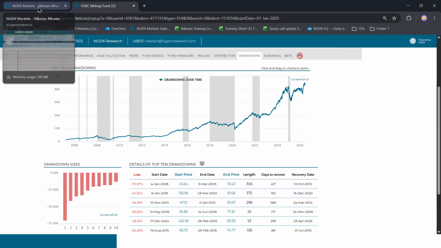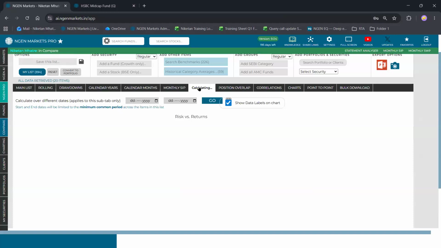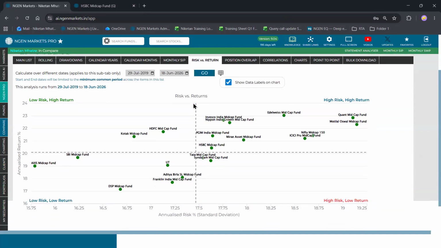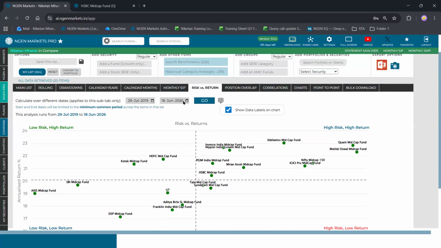And moving forward to the next tab, which is the risk return tab. So here in the risk versus return tab, you are basically able to know the risk versus returns of the schemes which are plotted in this scatter plot. The x-axis shows you the annualized risk, which is the standard deviation, and the y-axis shows you the annualized return. And as you can see, you are able to select your own time period for which you want to see the risk versus return analysis.